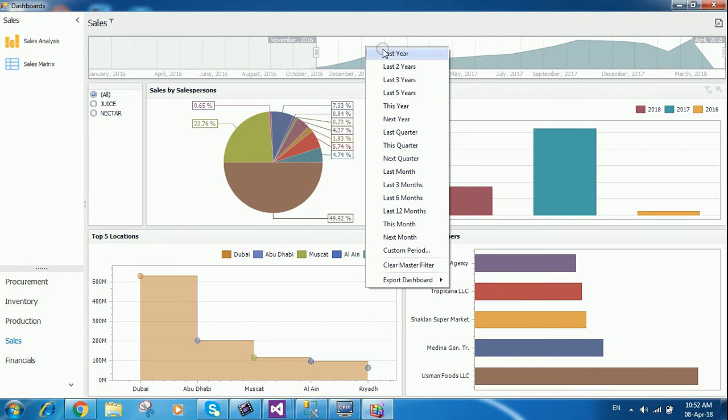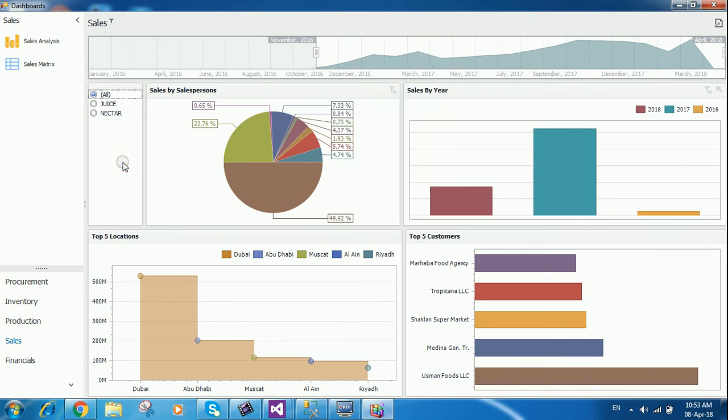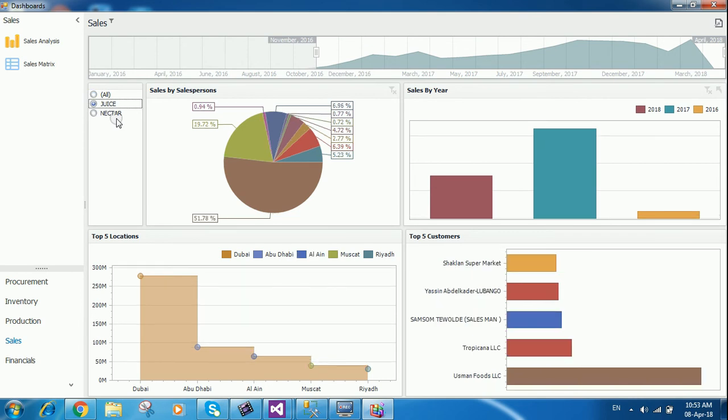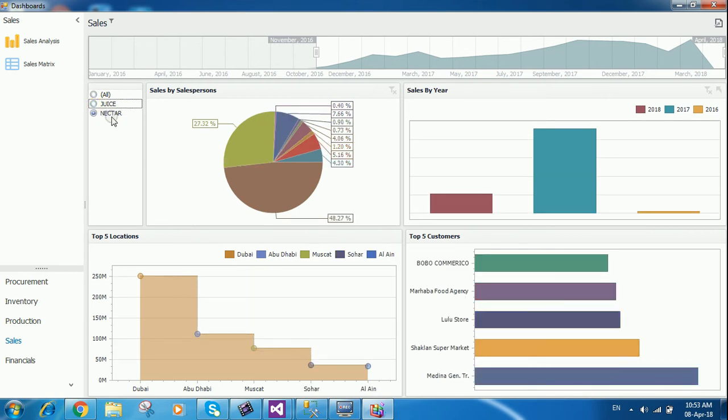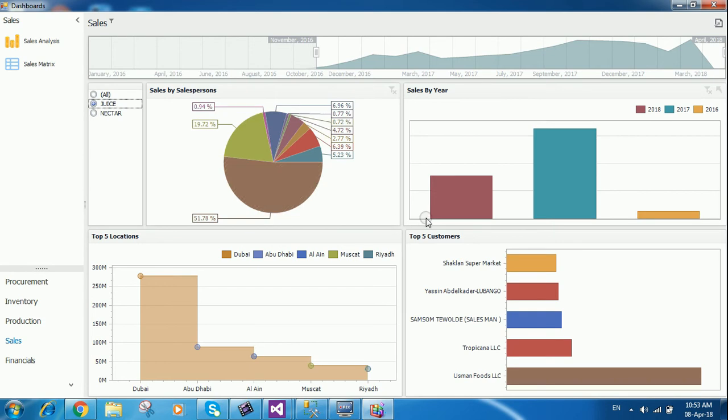If I right click here, we have all these other options available. So we can show last year, last 2 years, last 3 years, last 5 years, and so on. By default it is showing all the products, but if I select only one product, that's how it is showing all the product related information.